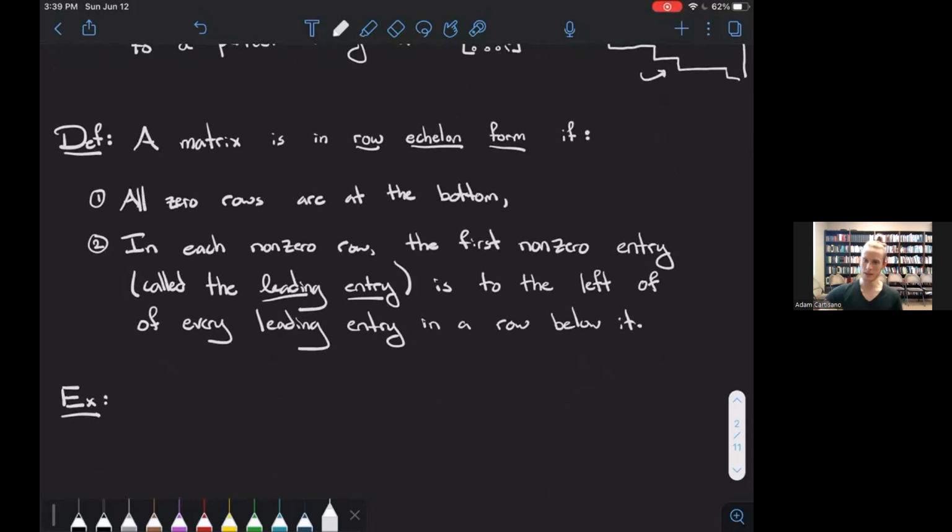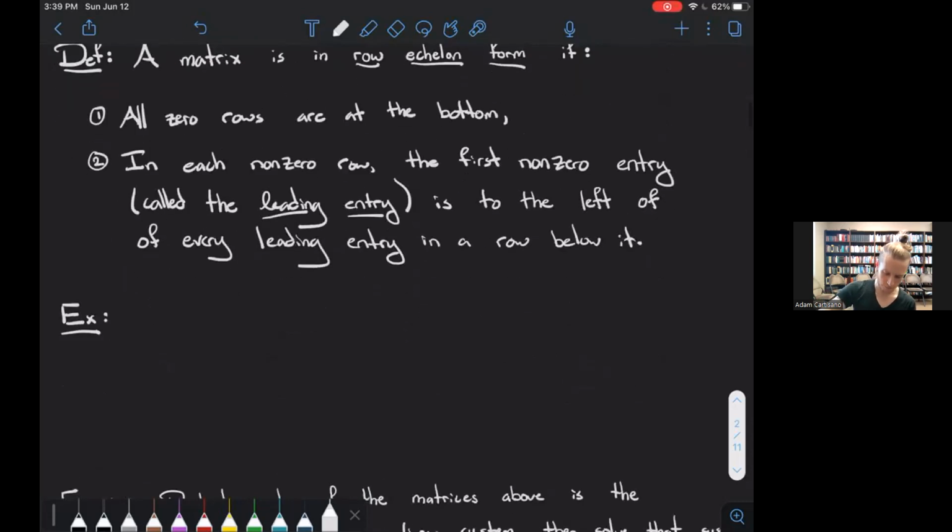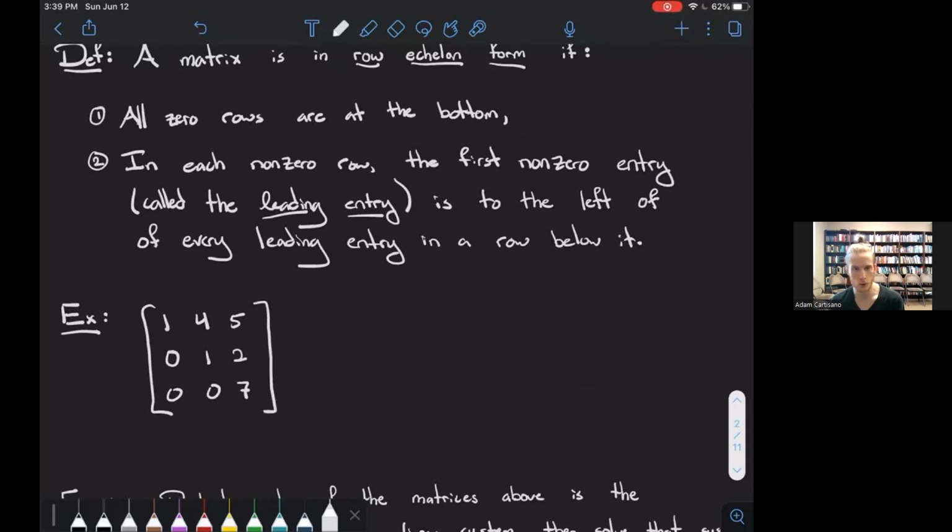That's not very helpful. So let me give you an example, right? Let's look at this one. 1, 4, 5, 0, 1, 2, 0, 0, 7. This thing is in row echelon form because look, first of all, there's no zero rows, but if there were any, they would be at the bottom.